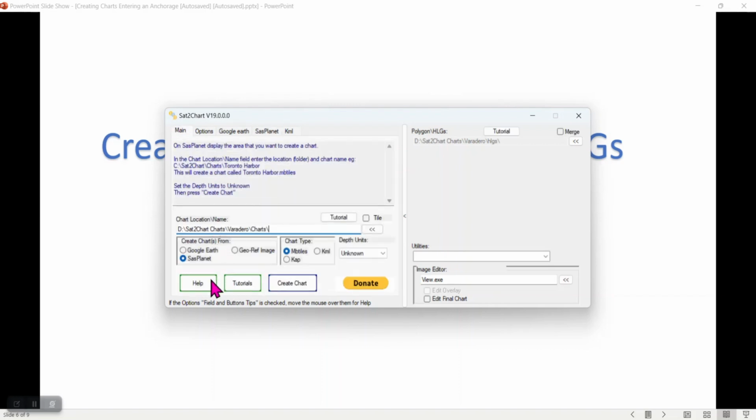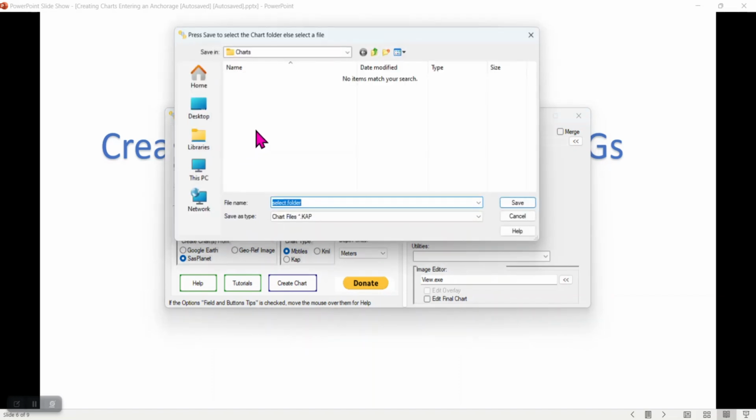Go back to our main menu. We'll create the charts from SAS Planet. Chart type is going to be MB tiled. The depth is going to be the same as the marine chart, which is Navionics, so select meters. And then we have to correct this. It's going to create the charts in the wrong place. So we've got to correct this.